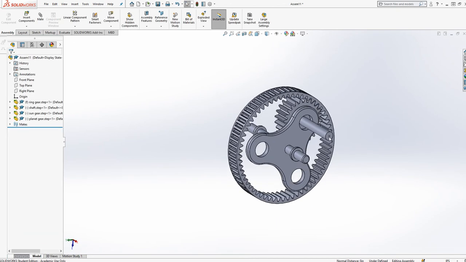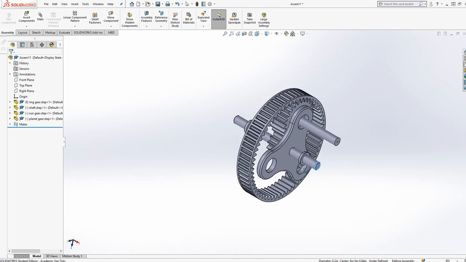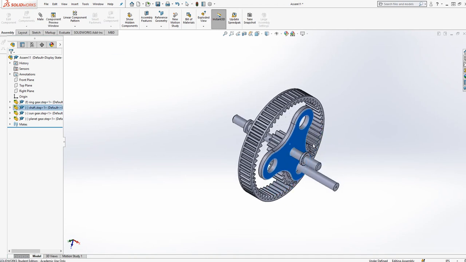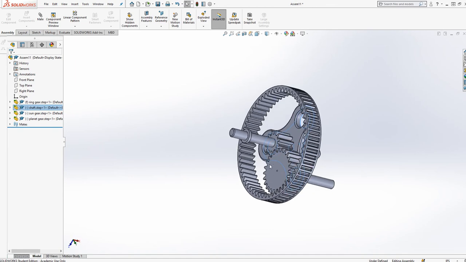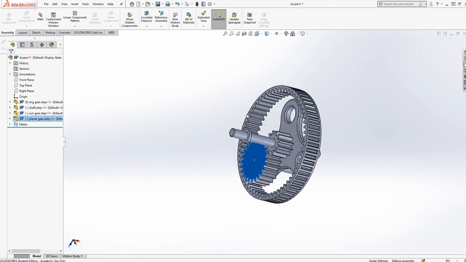Now if I rotate this shaft, you can see that all of the required gear mates have been perfectly implemented on this assembly. It is working fine.